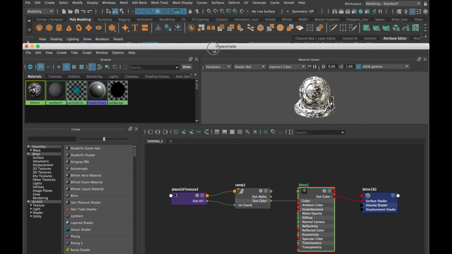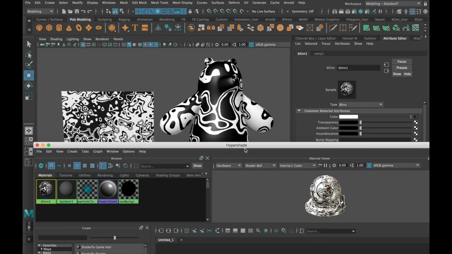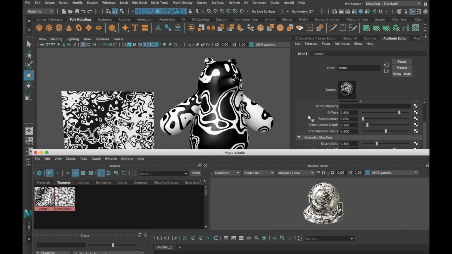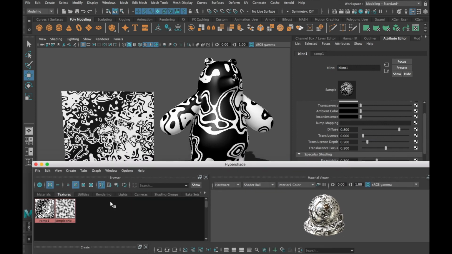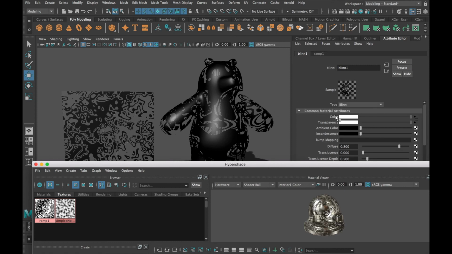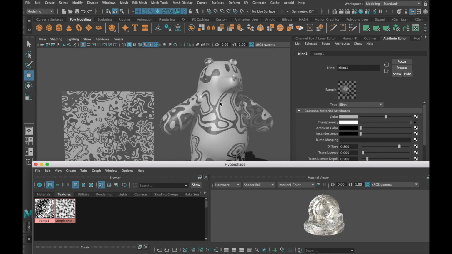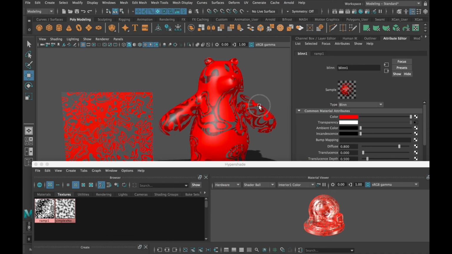Here's my shader network. Notice that the ramp is feeding into the color channel right now. What I'm going to do is middle mouse drag my ramp into the transparency channel. And then I'm going to break the color channel connection so that you can see my ramp being used as a transparency channel.